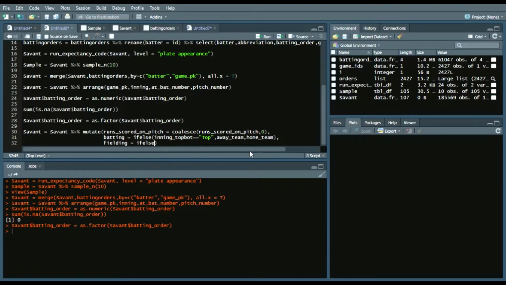fielding as well. So ifelse, same thing, inning top bot equals top, then away team, otherwise home team. But we'll actually switch this around, for fielding. So now we have those 3 extra columns.